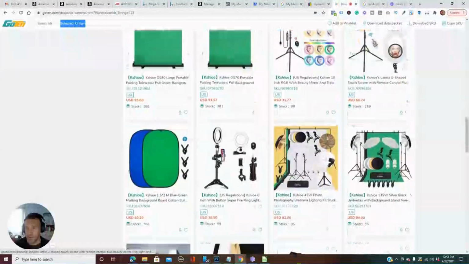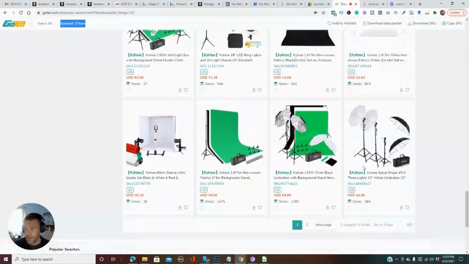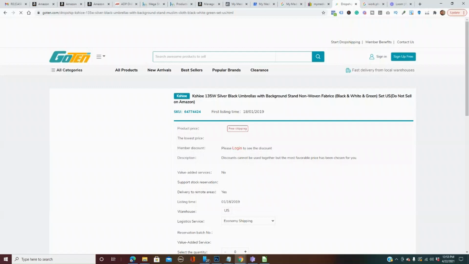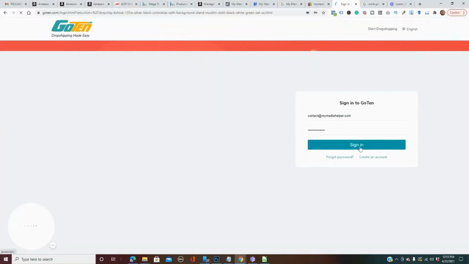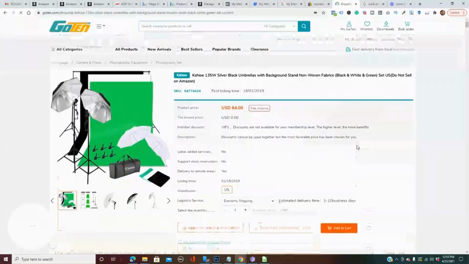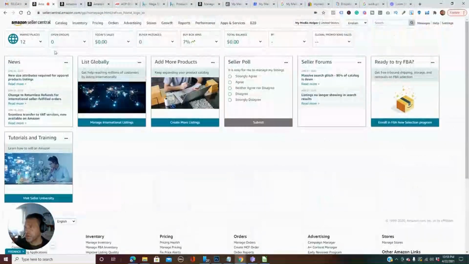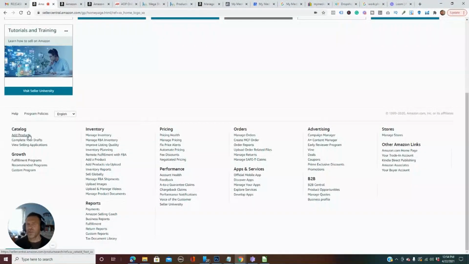I just happen to be working on that right now, and I believe this is it right here. All right, and make sure I sign into my Go 10. All right, and then we just want to go to my inventory, manage inventory. We just add product here. So I'm going to go through and add all the product.